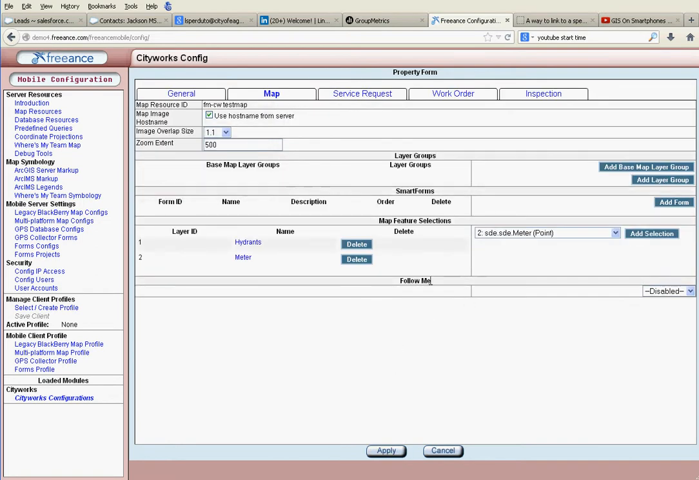Okay. Always handy to turn on the GPS follow me. That's the blue dot that comes up and lets people drive down the street and have the map follow them. Very easy. Just hit enable. We won't go into smart forms. That's how you search. And base layers is how you manage the layers. If you don't do anything here, it will just follow your default layer scale in ArcGIS server.